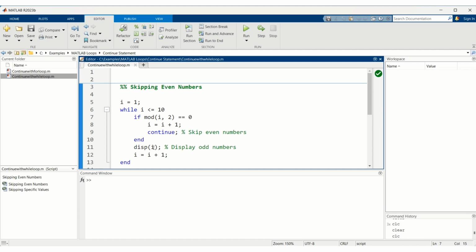That means we will come here and we will display 1. So initially we will get 1. But immediately we are incrementing that value by 1. That means now the I has reached 2. Now we reached here. The while loop again checks: is this 2 less than or equal to 10? Yes. Then it will come here.